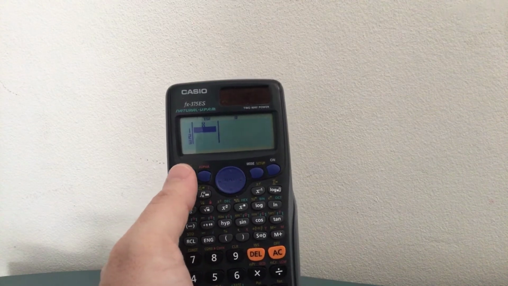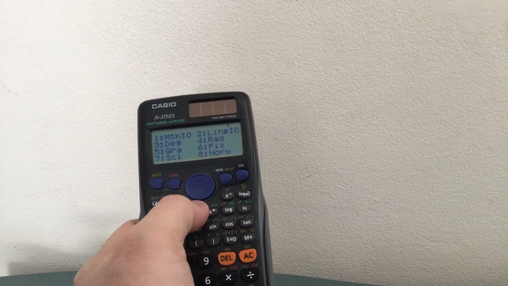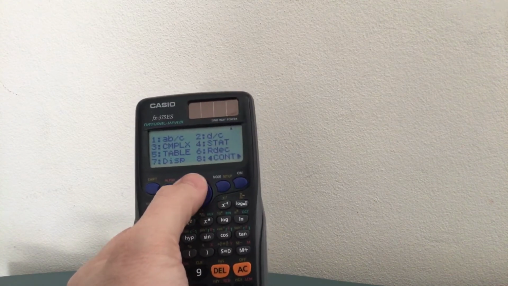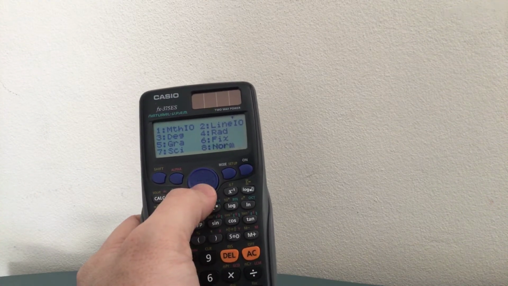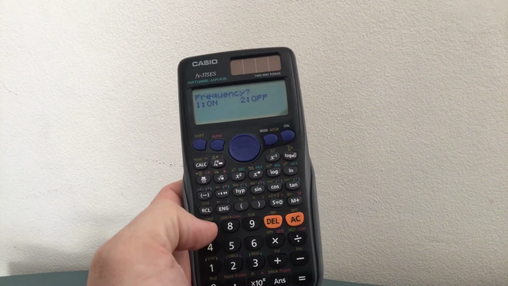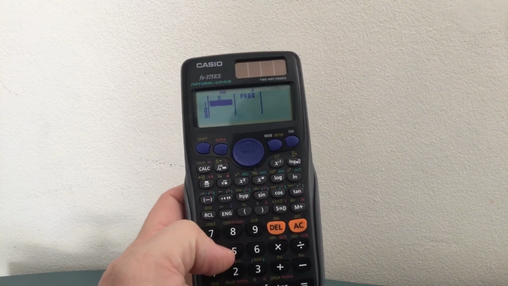If you have data that is repeated, that is it has a frequency, if you go to shift setup, it will give you this. If you hit down and then 4, statistics, it'll ask you if you want to put frequency on, we do, so press number 1, and now we have a frequency column as well.